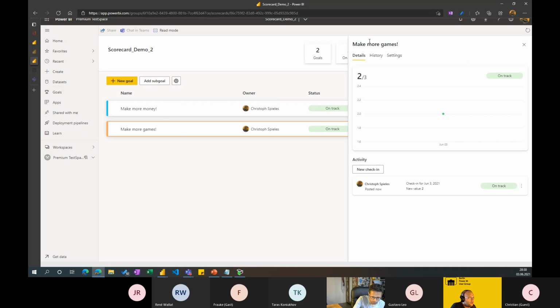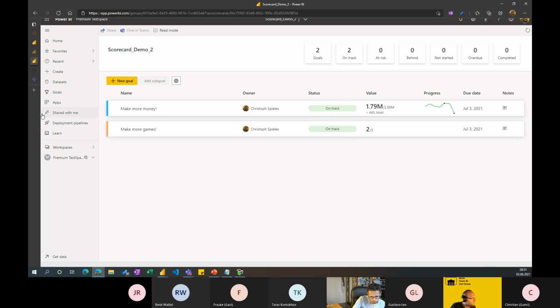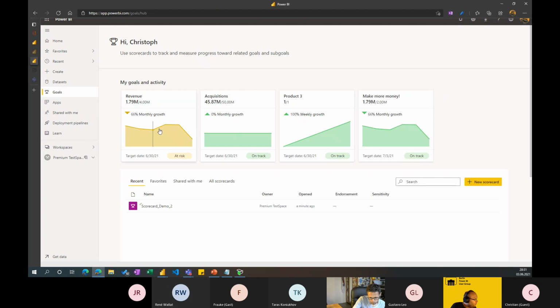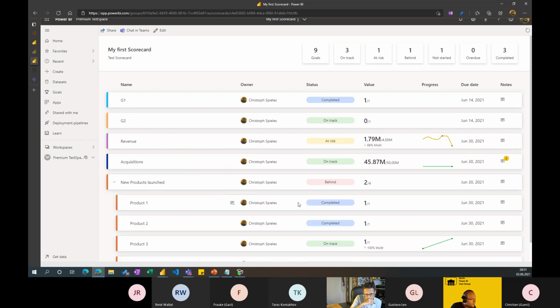And if I click on this, I already see the on track here because I didn't leave the report and enter it again, but otherwise you would see the history. I also have a better scorecard here already prepared with a bit more things. You also see new products launched. I can unwrap this and see, okay, there's something done here.